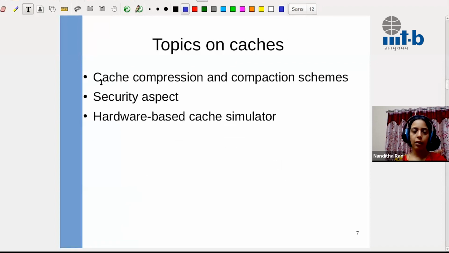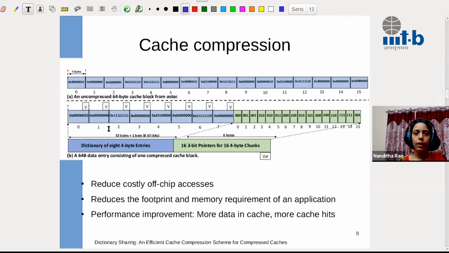So like I said, with that background, I'll now move into the three topics that we're going to discuss. The first is cache compression and compaction. The next is the security aspect of caches, and third is the hardware-based cache simulator. So now let me first talk about compression.